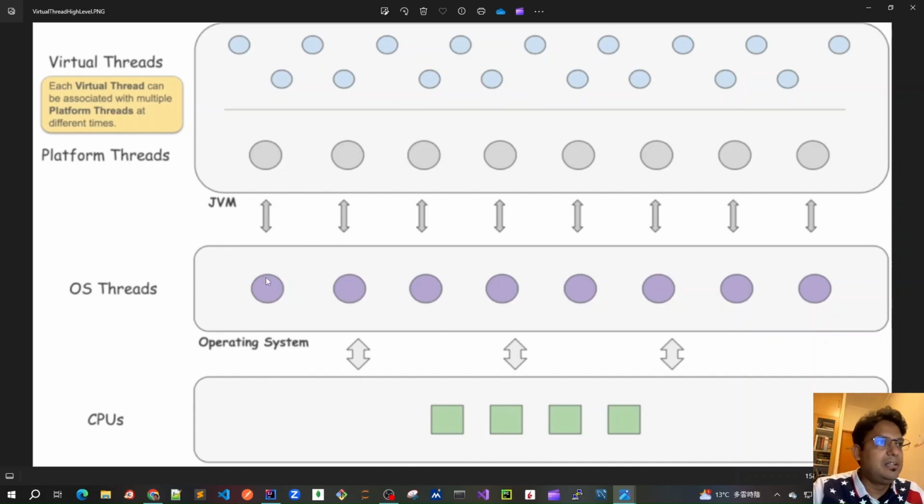Whenever there is a context switch, it means that the platform thread which has been running on a particular OS thread is removed, and some other thread is mounted, with a context switch on it. This context switch we have to avoid by using virtual threads. By using virtual threads, each platform thread will still be there, but it would always have a one-to-one mapping.